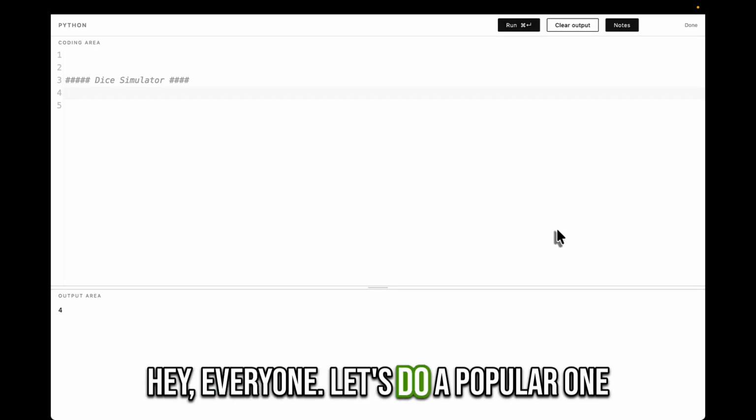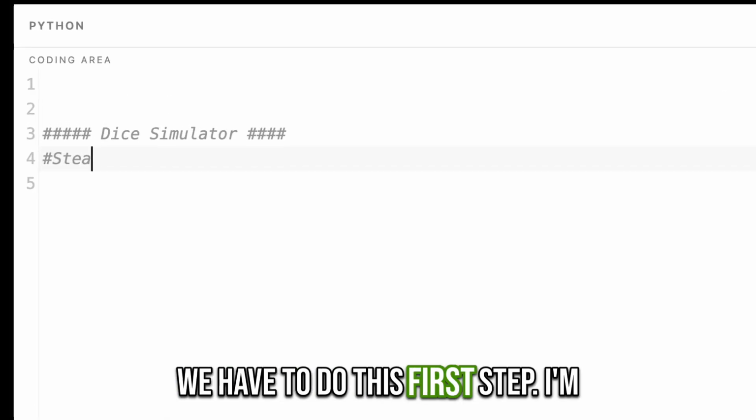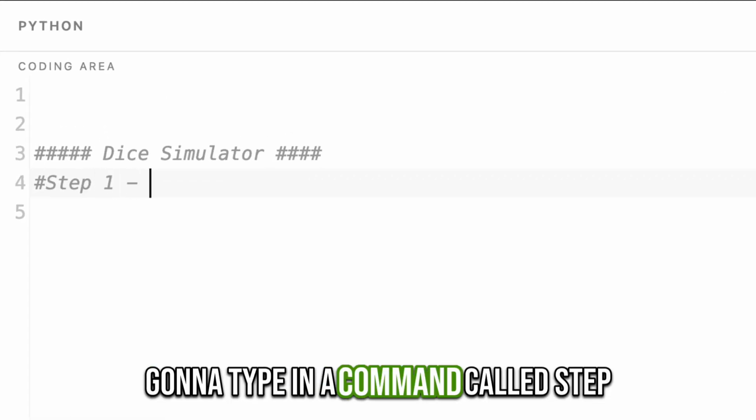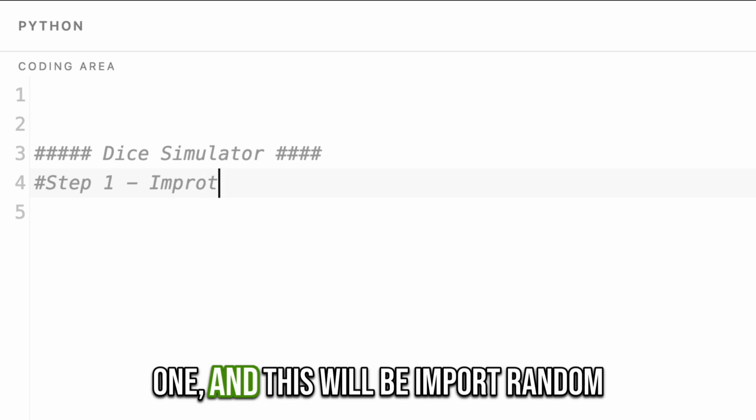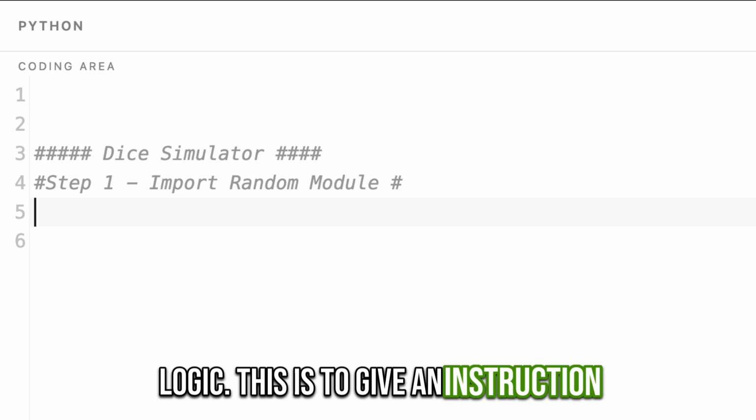Hey everyone, let's do a popular one today, a dice simulator. First, we have to do this first step. I'm going to type in a command called step 1, and this will be import random module. This is to give an instruction to the computer.